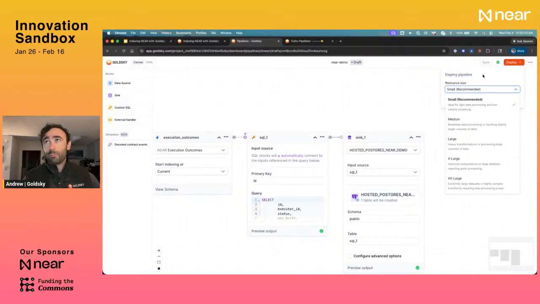So something to keep in mind, though, is that the higher the resource size, because it's more literal resources being used, it's going to cost more. Typically, we do suggest starting with small just because it's already extremely powerful. It's capable for most use cases, and it's going to save you the most costs. So that's something to keep in mind, and then you deploy it.